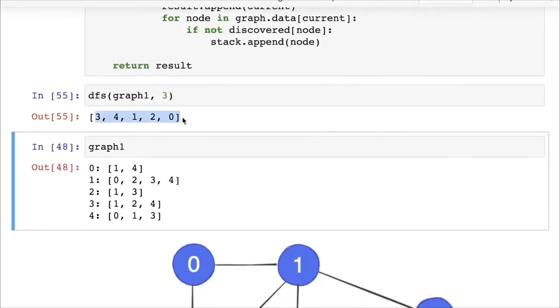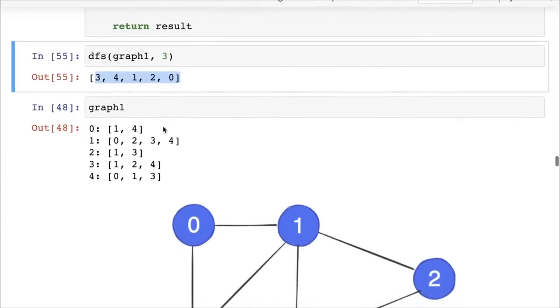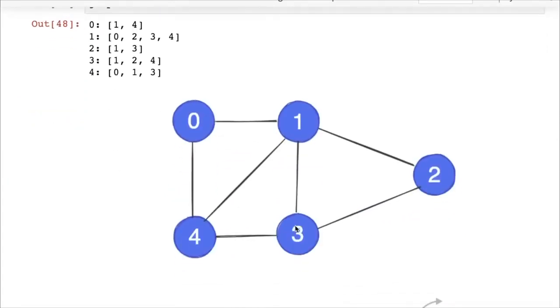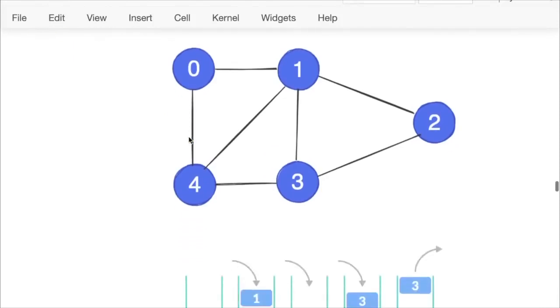ignored. So we end up with 3, 4, 1, 2, 0, right? So it goes like this. First we go from 3 to 4 to 1 to 2, and then we go from 3 to 4 to 0. So that's how it goes.